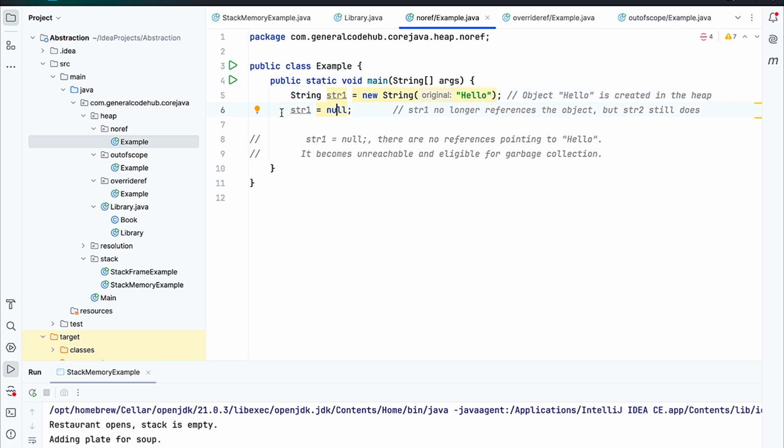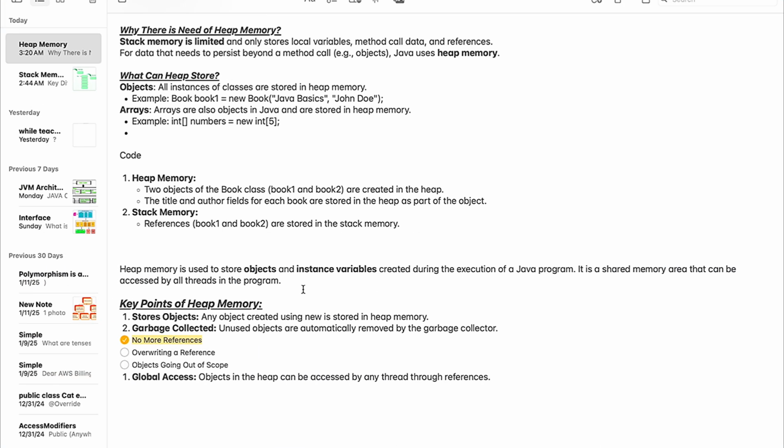Now when you declare str equals null, this is pointing to nothing. So there is no reference pointing to the hello object, so it becomes unreachable and eligible for garbage collection, because these objects are created in the heap and no reference is pointing to this object. Now second one is overwriting the reference.